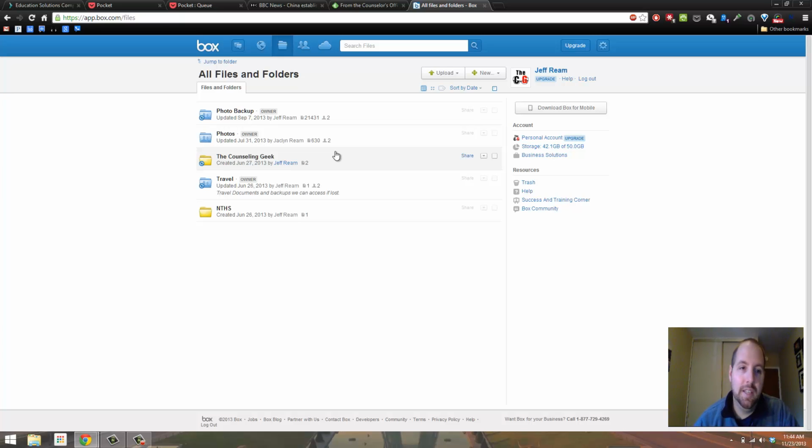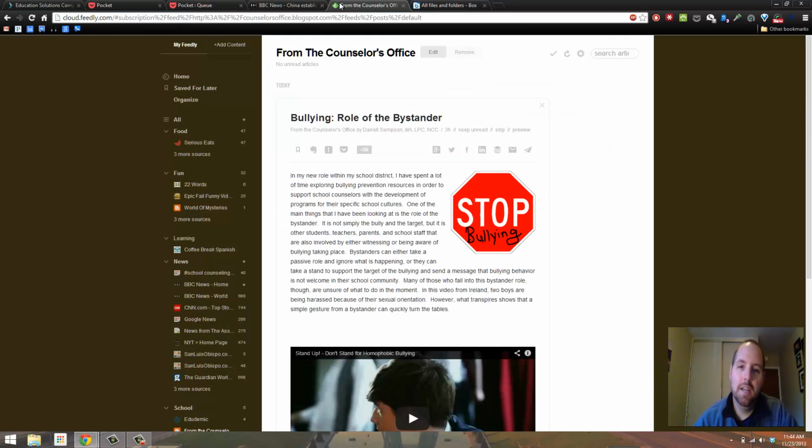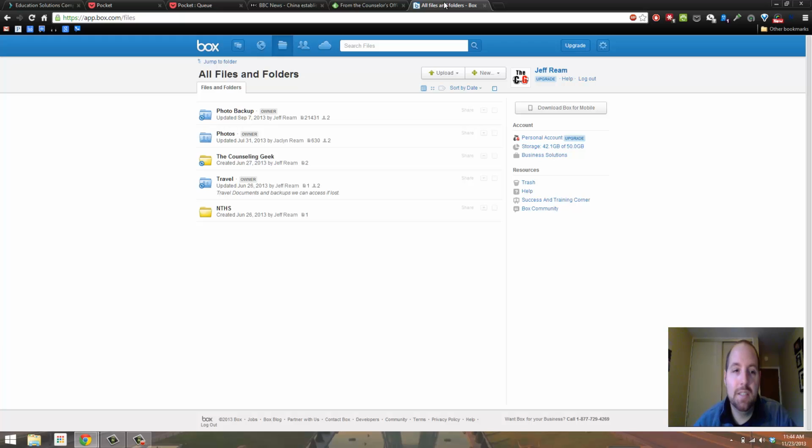So these are the 3 tools. Again, Pocket at getpocket.com. We have feedly.com, which is your RSS feed reader that brings everything together into one handy location. And finally, box.com, which is an online cloud storage service like dropbox.com, but it's got a much larger file size and much larger storage size easily available to you for free.